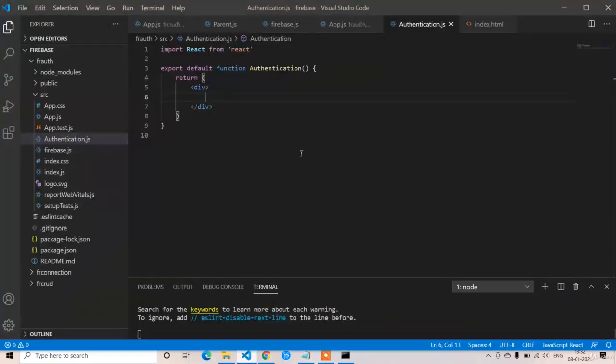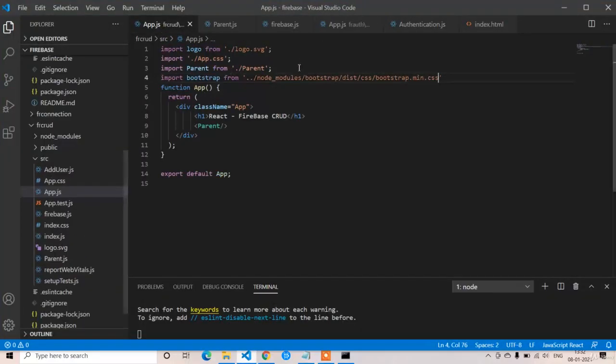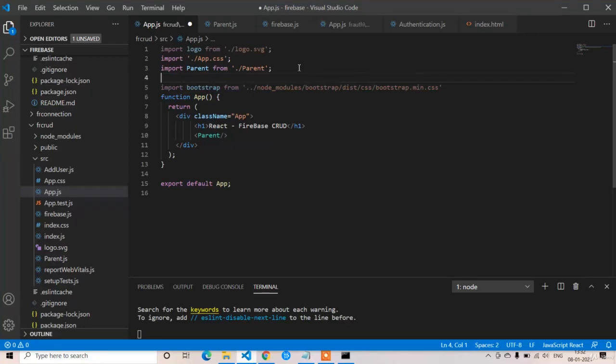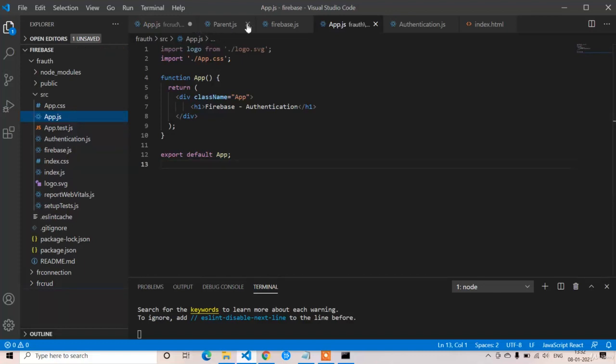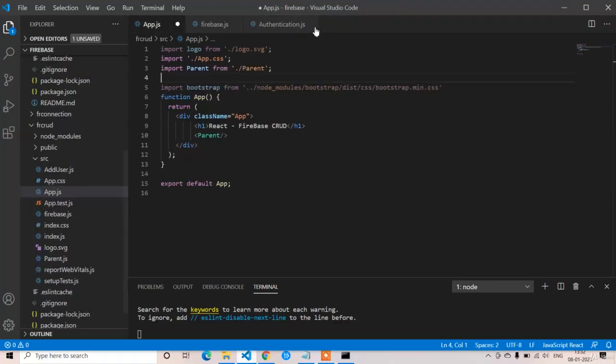So first import the Bootstrap in the app.js. You need to open app.js. First of all, close these previous project files. So index.js, close all things. Control S.